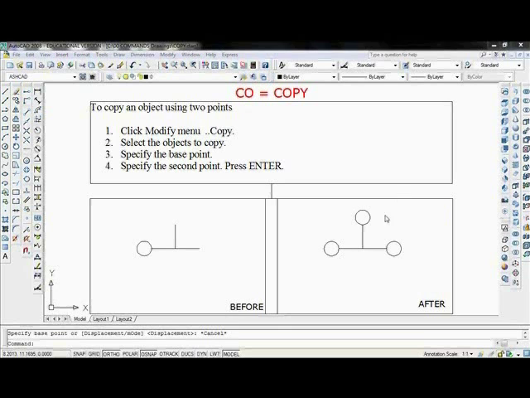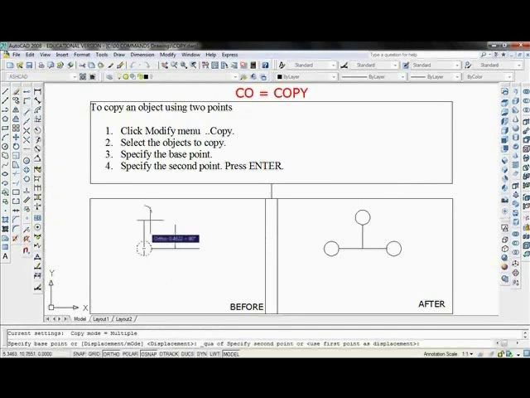In this case, we're going to copy an object using 2 points. So on the command line, I'll type CO, enter. I'll select the circle on the left, enter. For a base point, I'll select the quadrant using object snap, the quadrant, and I'll put that at the end point of the vertical line.